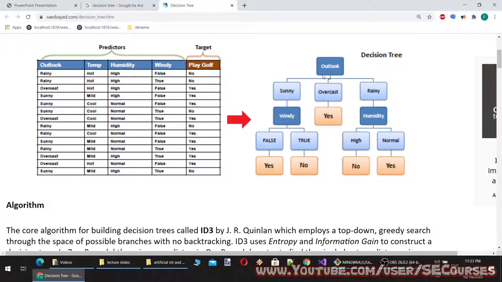So if the outlook is overcast, always yes. If the outlook is sunny, then we check the windy. If the windy is false, the class is yes. If the windy is true, the output is no. And if the outlook is rainy, we check the humidity. If the humidity is high, the answer is no. If the humidity is normal, the answer is yes. So the algorithm.